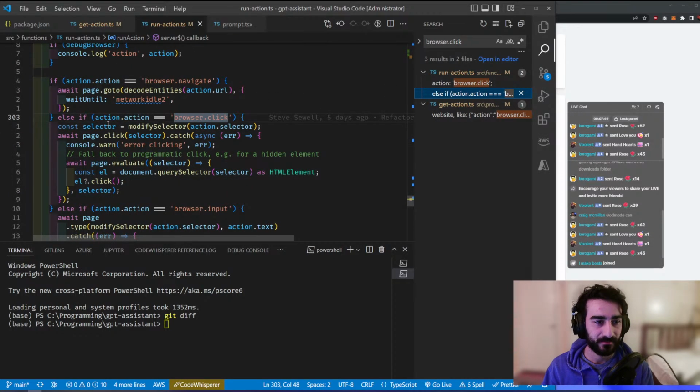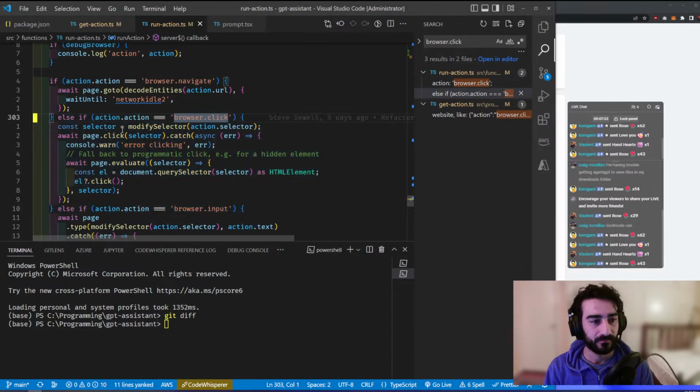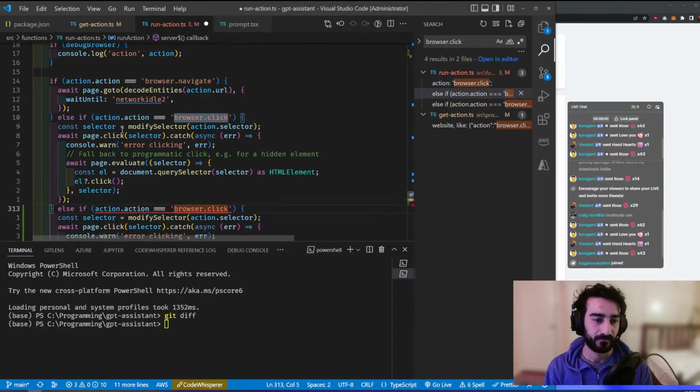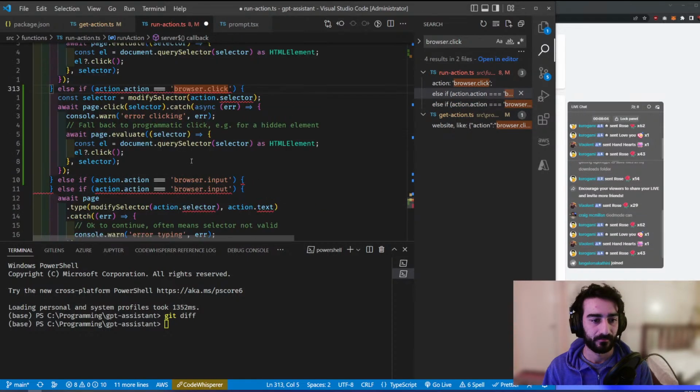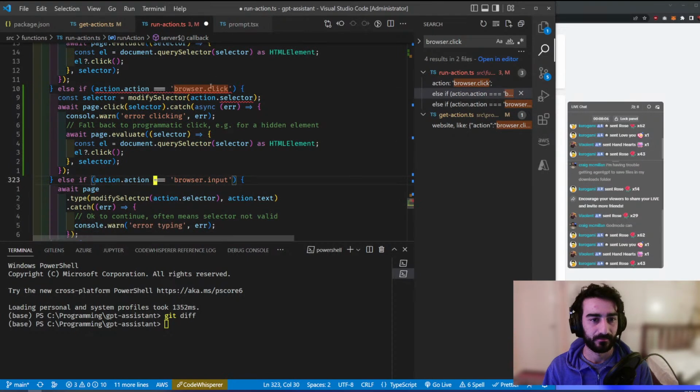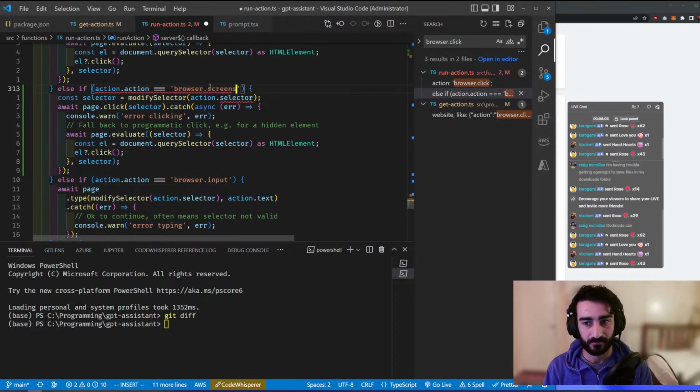Okay, where else do they say browser click? Here, if action equals browser screenshot. Yeah, like that. No, like this. Screenshot.